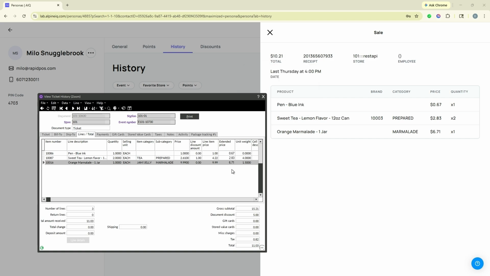So the document discount is actually applied to each of these line prices. Therefore, we are able to push up the true extended price, including the discounts, to AIQ. If you have any questions about this, please reach out. We would be happy to explain it in more detail.